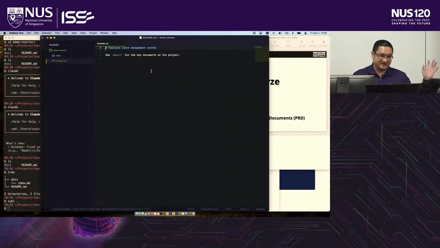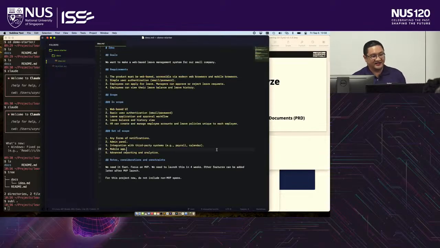Basically, this project has nothing except a very, very rough idea that I say I want to build a web-based leave management system for a small company. The product must be web-based, with simple user authentication. In scope, I want it to be web-based, and we don't need an admin panel for now. We don't need all this stuff. We don't need a mobile app for now. We just want web-based. And I want it fast, right? Just focus on MVP, minimal viable product. We need to launch it in 4 weeks.